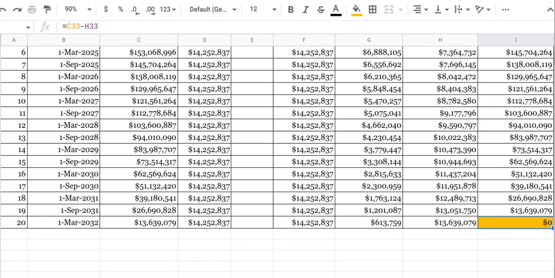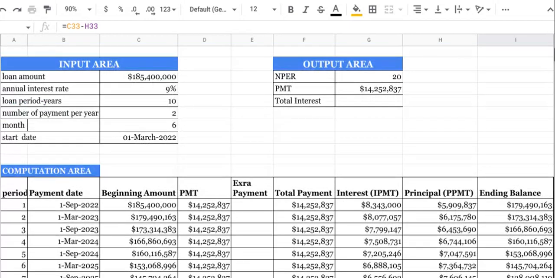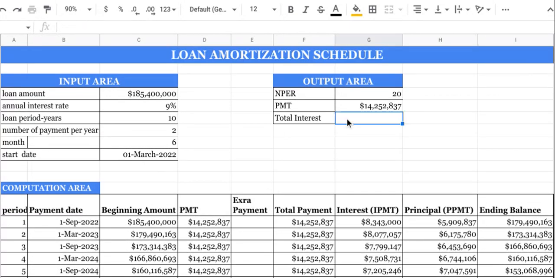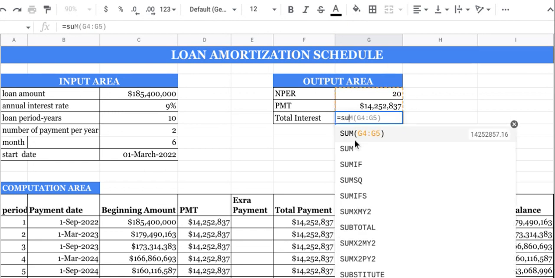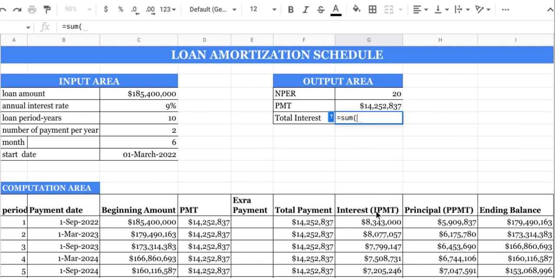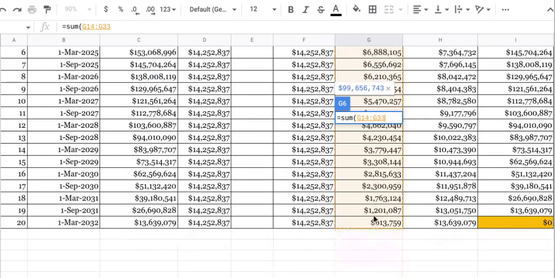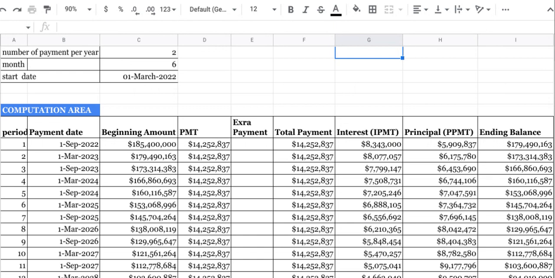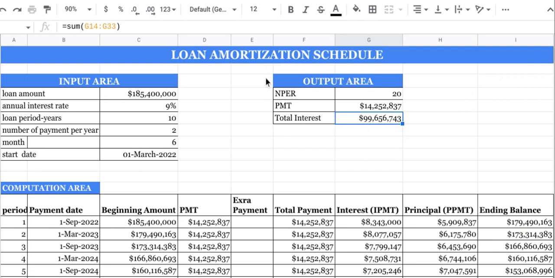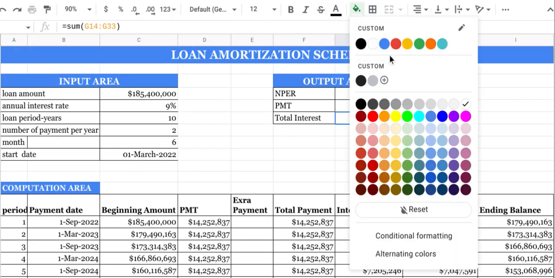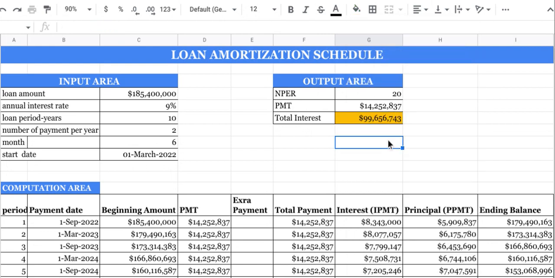Alright, so that is it, guys. What you are left with now is just getting the total interest. And how do we get that? We just say equal sign, and you say sum, open bracket, you come and highlight from interest in the first period up to the one in period 20, and you just hit enter, and then you will be able to see the total interest punched here. That is the total interest that you have to pay.